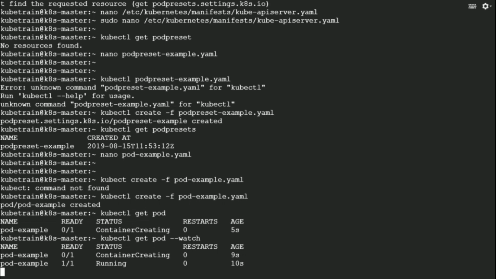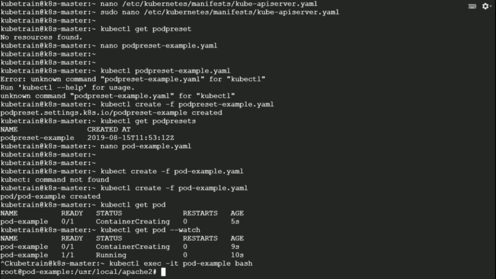Okay, now let's try to get into the container inside the pod. So kubectl exec -it pod-example, which is nothing but the name of the pod, but it is not the YAML file name because that's a file and this is the object. So just give pod-example, and then you can give bash to get into the bash prompt. We are in the bash prompt of it. Let's try to print environment variables in this container. So we have got a bunch.